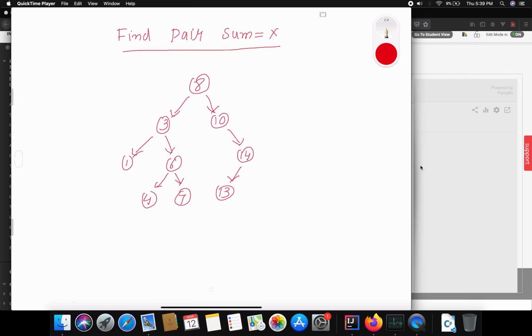So the next question that we are doing is finding a pair where sum is equal to x. In this case, let's take an example. Let's say 6 plus 14. So we are saying sum is equal to 20. Let's say we are searching for 20 and we want to figure out if there's two values, let's say 6 and 14, that sum up equal to 20. So 6 plus 14 is equal to 20, which is actually correct.